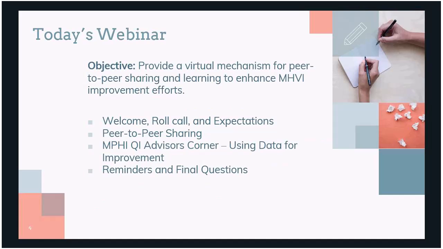We will kick off things with welcome, roll call and expectations, and then we're going to head right into peer-to-peer sharing this morning. And we sent out some information about that ahead of time, so you had some questions to ponder and think about, and we are going to ask everybody to engage in the peer-to-peer sharing. So I hope that you're ready to share a couple of neat things that you're engaged in together.